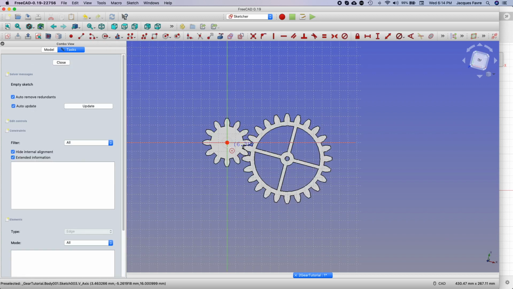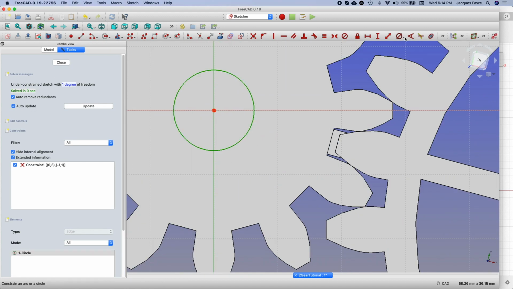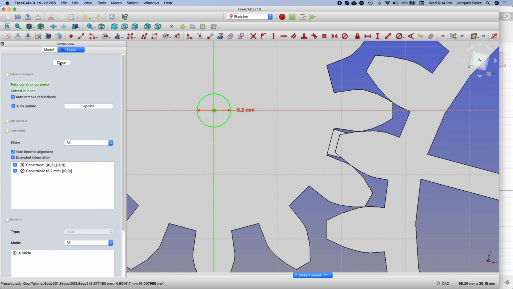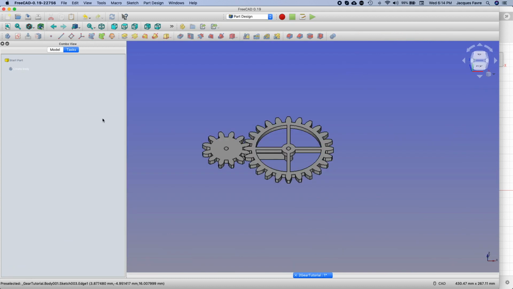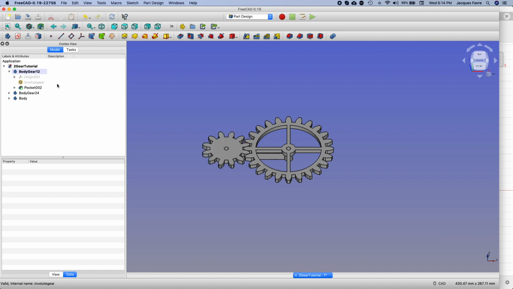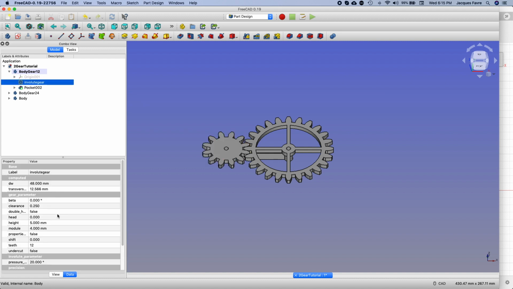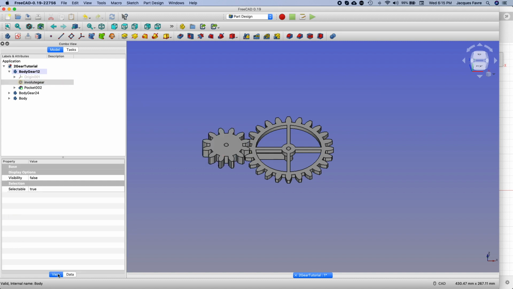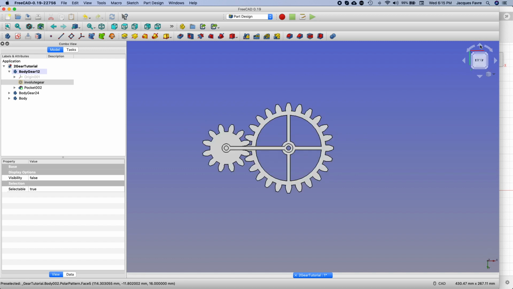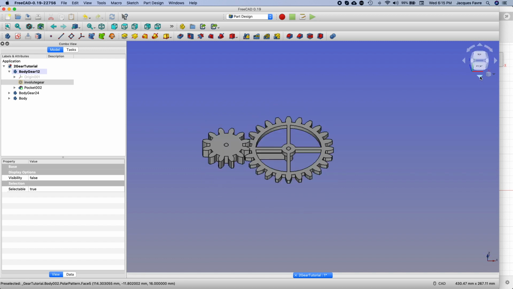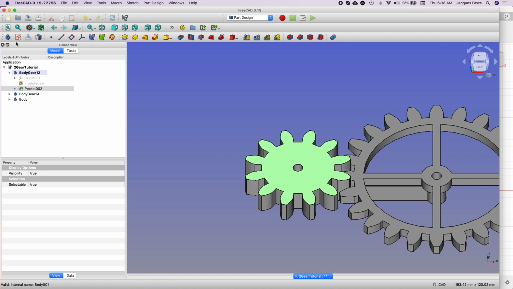Now I'm going to finish the gear 12. So same for the hole as I just did. Then I can change the thickness. Can go back to the data. Okay, now I can start.